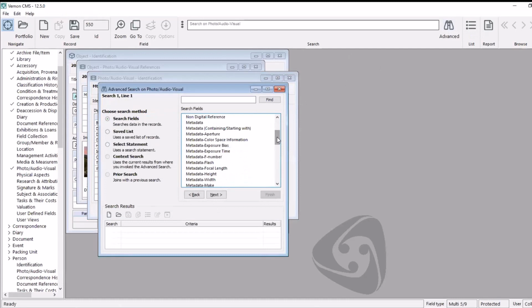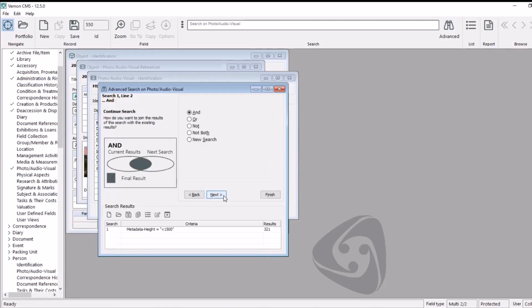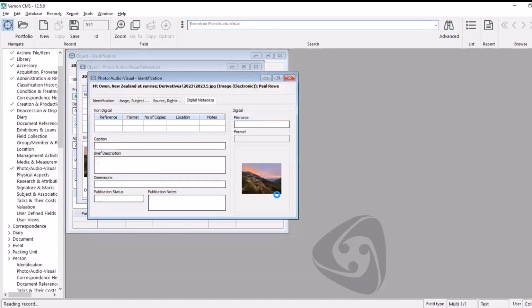So within the photo audio visual file, all of the metadata fields are fields that have been extracted from the digital asset and are fully searchable. So you might want to, for instance, retrospectively re-photograph the images that are poor quality. And we might tackle that by doing a search on the height or the width element. So I could look for everything that has a height less than 1500 pixels. And the system will find all of the relevant images. And I could click on Finish and bring those back as a set of results.